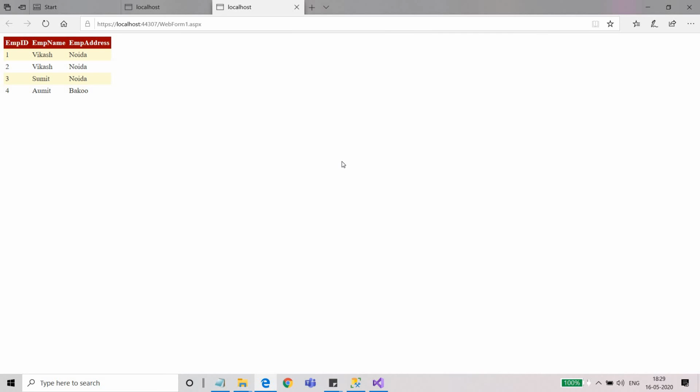Okay, so here you can see the employee ID, employee name, employee address, all these things are visible here. So this is the way you can use the code first approach to use the entity framework. I hope you got the point, and in the next video we are going to do some troubleshooting around these things.